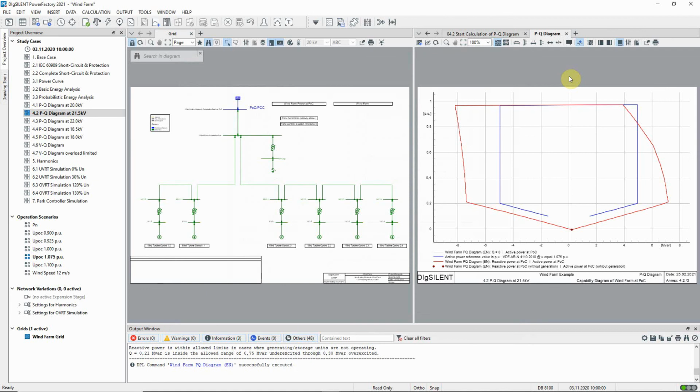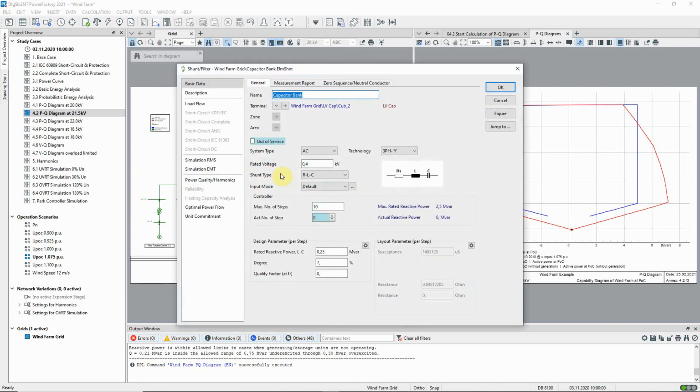In this diagram, the red curve indicates the reactive power capability of the wind farm at 21.5 kV, at the point of common coupling. Notice in the top right-hand corner of the plot that the requirement is not being met. Reactive power compensation can be used to resolve this problem. In the wind farm network, you can find a capacitor bank. Double-click on the capacitor and have a look at its parameters. The shunt controller has a rated reactive power of 0.25 megavars per step, and a maximum number of 10 steps. This results in a maximum rated reactive power of 2.5 megavars.